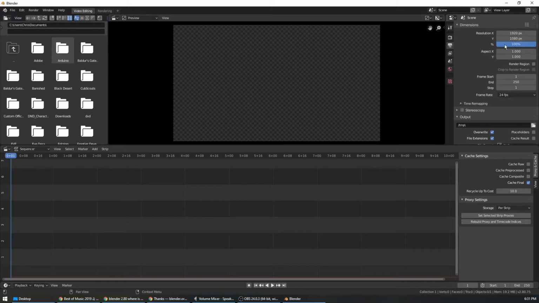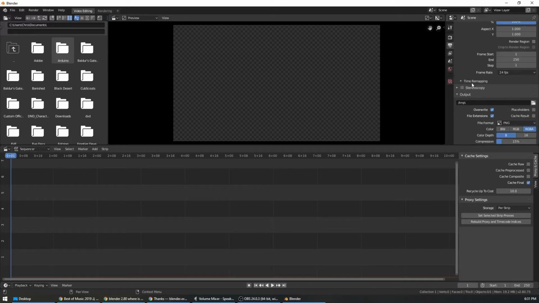So I'm going to leave mine at 1920 by 1080. You can adjust that depending on what you're trying to do. Frame rate will automatically adjust when you import your first movie file. When you import the movie file you'll get your video timeline and your audio timeline. As long as they line up, then you don't need to mess with the frame rate. If they don't line up, then you might need to adjust this. I'll show you that later.